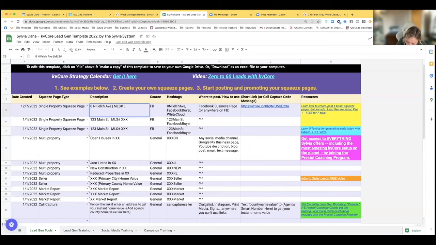I don't know that you need to do the MLS ID, but sometimes it is good to reference so you don't have to hunt for it if you need it later. Okay. So that's the description. It is my listing. So if this was somebody else's listing I was promoting, I might add whose listing it is or what brokerage it is, but it's mine. So I'm going to just leave it.